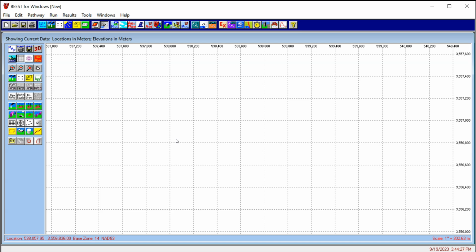This will bring us to our main screen, our Show Current Data Graphically screen, which we'll talk about a little bit later in another video. But I will note that at the bottom left-hand corner of the screen, it tells you whatever UTM coordinate your cursor is on at the moment, and it also tells you the UTM zone. So this will confirm that at the moment we're telling BEEST that whatever coordinates we're using are in zone 14.